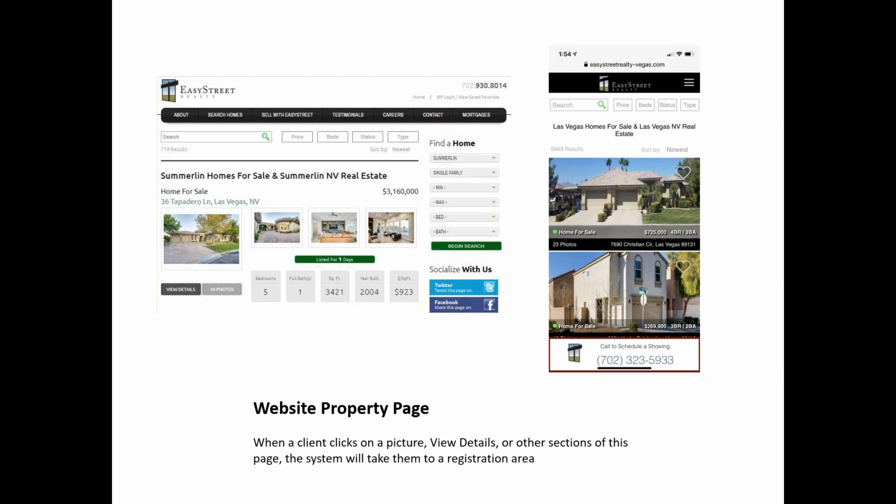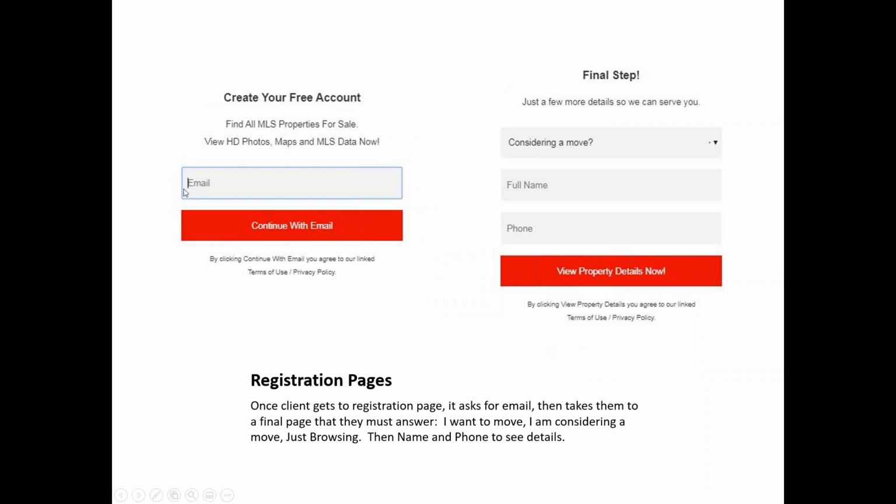is what our clients see and what happens and how we generate a lot of these leads that come in. So the clients are going to see on the computer this page. On a mobile phone, they're going to see this page. Whenever they click on a picture, view details, or other sections of the page, the system's going to take them to a registration area that looks like this.